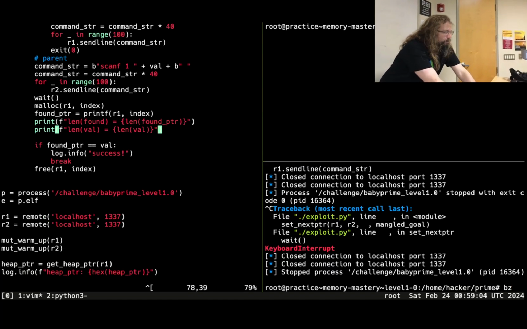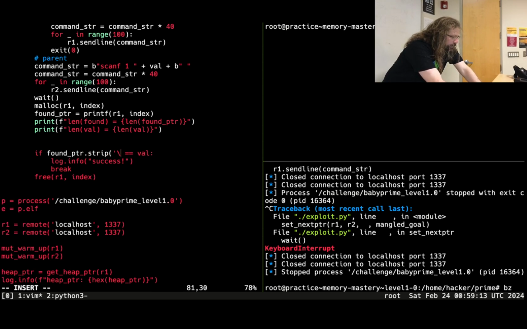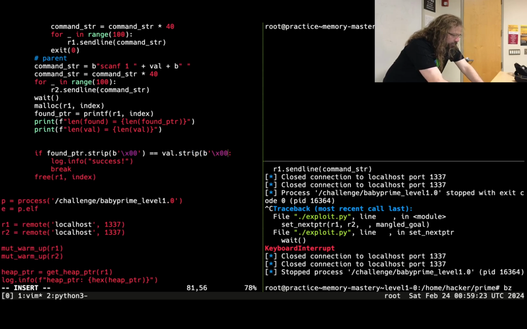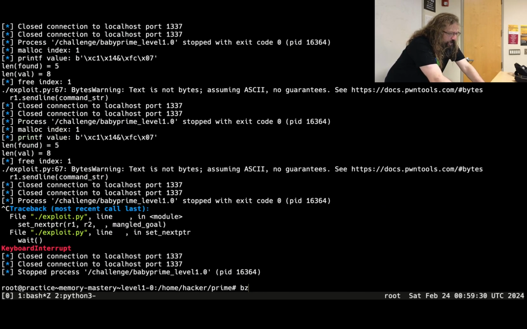But what I can probably say is that I don't want any null bytes here. So if found pointer stripped of null bytes equals, and we'll say val stripped of null bytes, then we declare success.